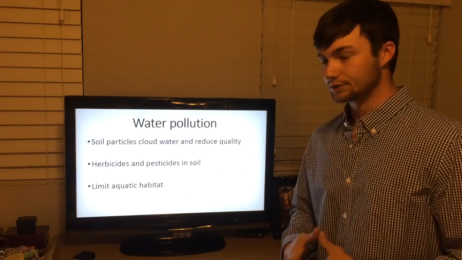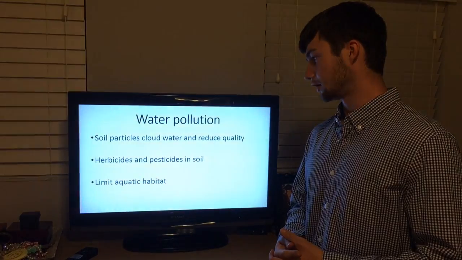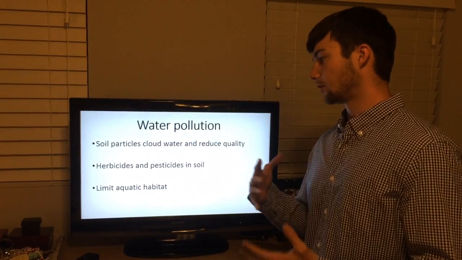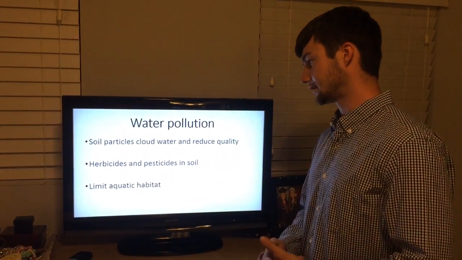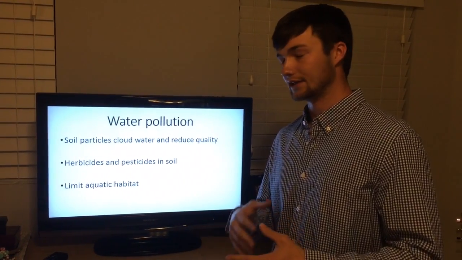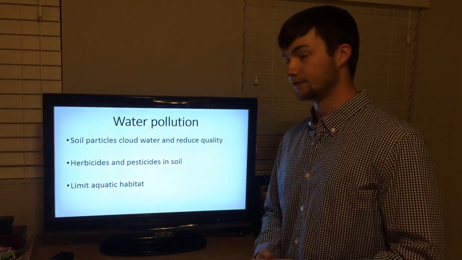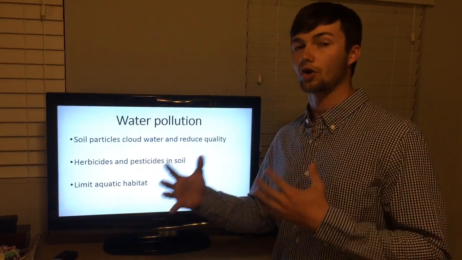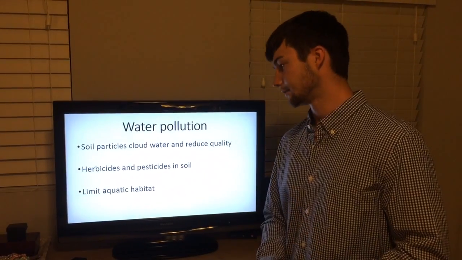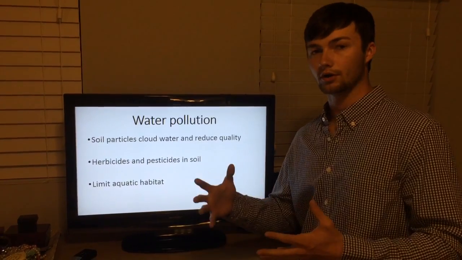Also, with this soil erosion comes water pollution. Our natural fresh water, as far as rivers and streams, creeks, lakes, can be polluted not only by chemicals such as herbicides and pesticides, but also these soil particles which cloud the water and reduce visibility. This really affects a lot of our aquatic residents, such as our freshwater fishes. It makes it a lot harder for them to prey on other smaller species.